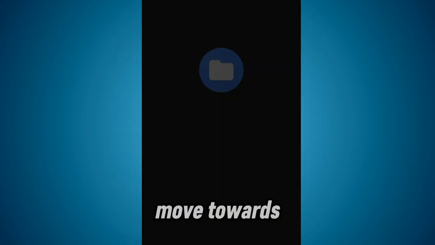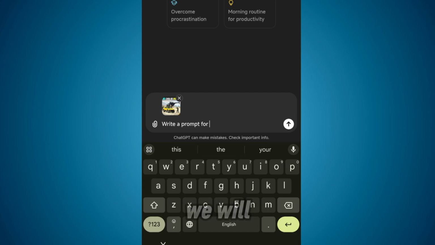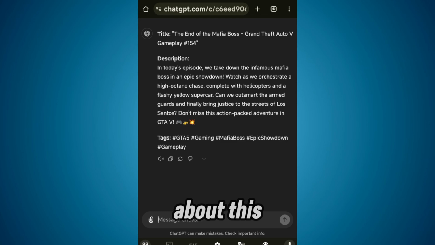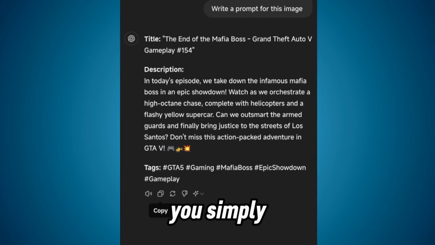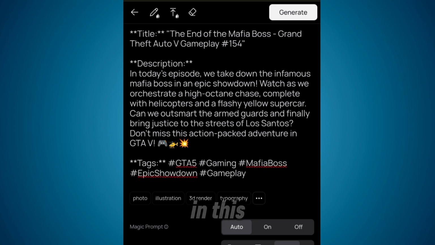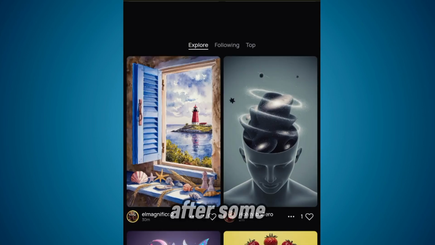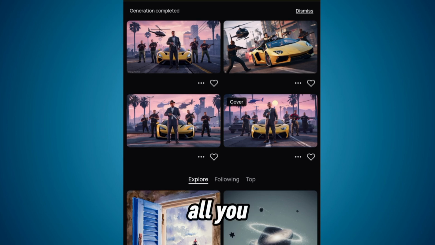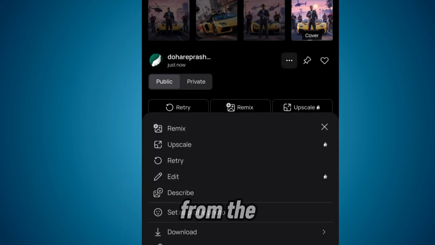So for this we move towards the second step. In the second step, we will upload the same thumbnail in ChatGPT, and below write a prompt about this image and click on send. After some time of processing, a written prompt will appear in front of you. You simply have to copy this prompt from here. Go to the ideogram website and paste this prompt in this box and click on generate. After some time of processing, 4 thumbnails will appear in front of you. If you like any of these thumbnails, then click on the three dots to download it, and download from the download option.